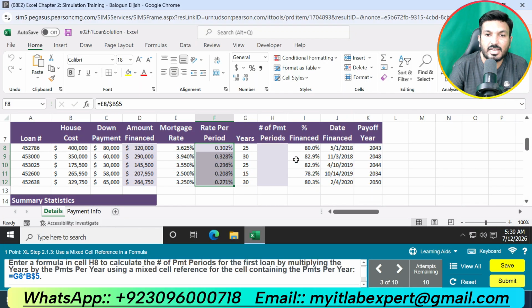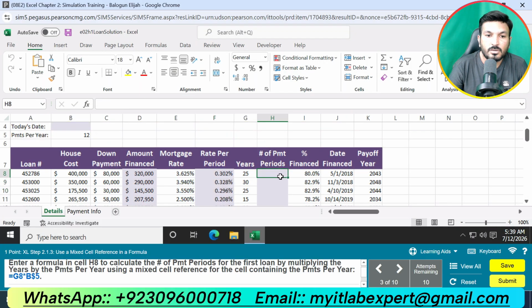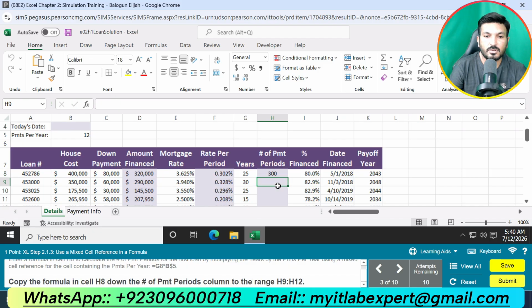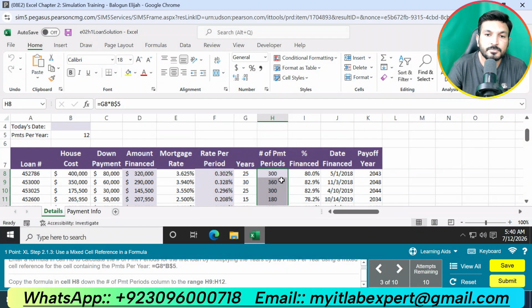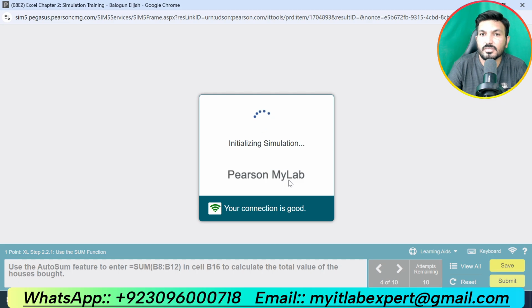Enter a formula in cell H8 to calculate the number of PMT periods for the first loan by multiplying the years by the PMT per year, using absolute cell references for the cell containing the PMT per year. So we are supposed to multiply G8 by B5. Copy the formula, use the fill handle, double click on this to copy the formula. That is all about question number 3. So we are done with 3 questions.